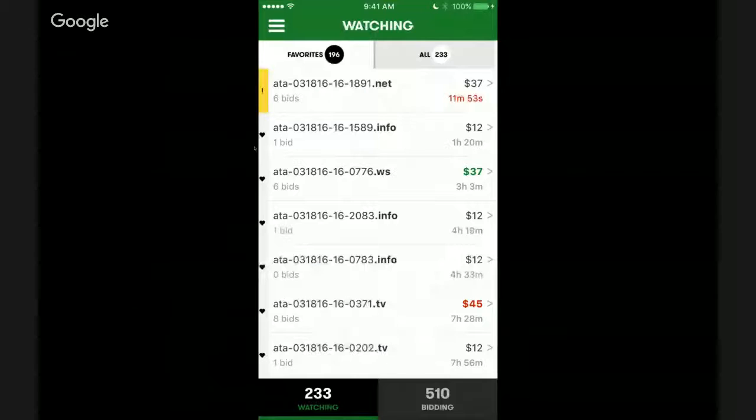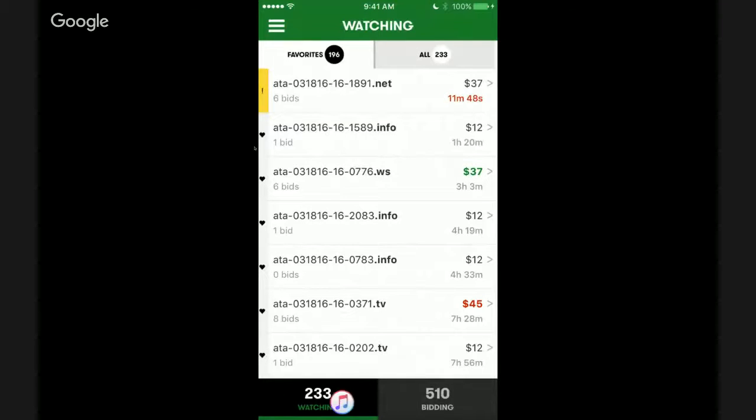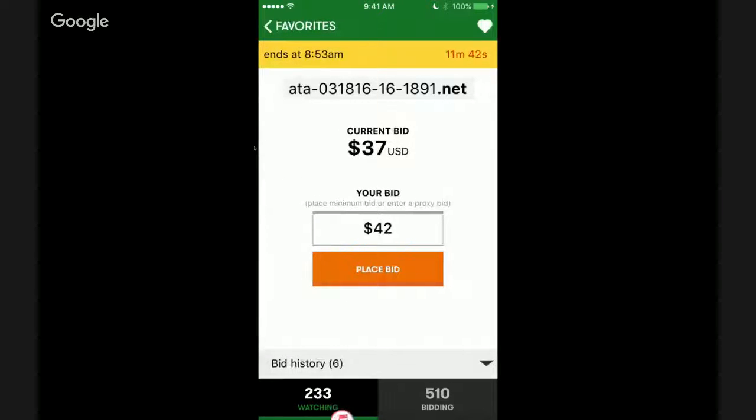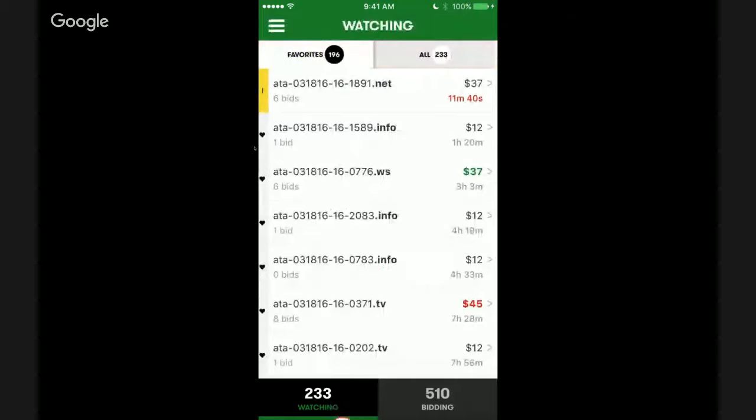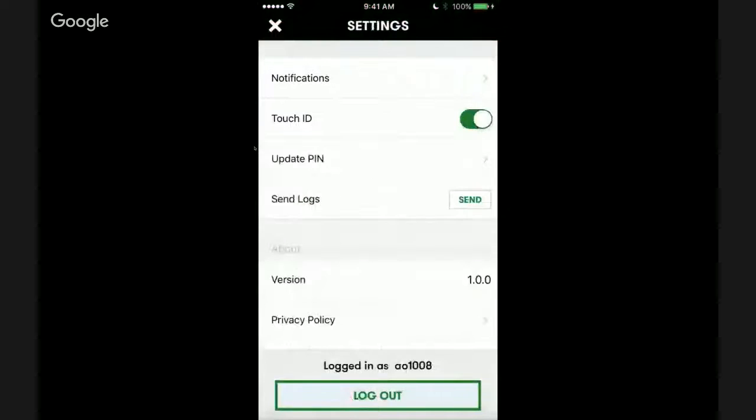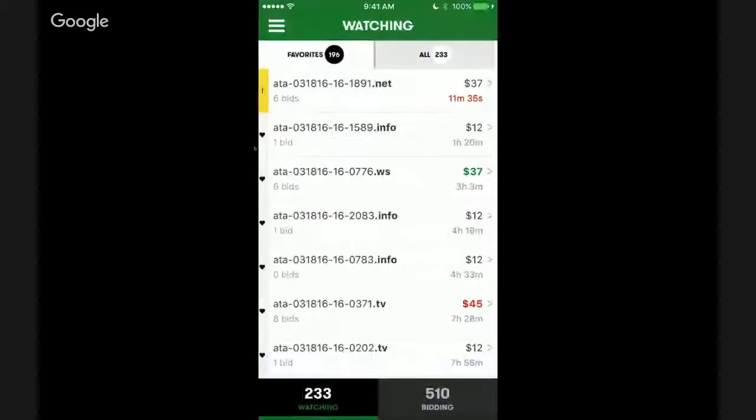All right. So as I said, it's a companion app. So what you're looking at is you can see all your favorites that you marked as a favorite when you're on the computer, all the things you're watching, or the ones that you're bidding on. Favorites is actually a pretty cool option. So here's everything that I'm watching, and it shows I'm watching 223 things.